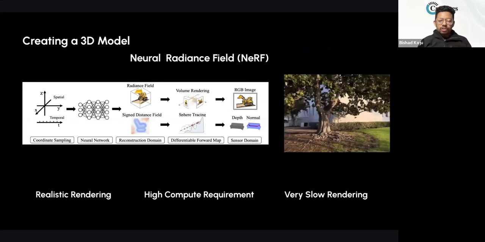Another approach is using something called the neural radiance field. Using a neural network, it tries to create a 3D representation of the whole environment using a volumetric ray tracing technique. The whole 3D scene is represented by a neural network. With a neural radiance field, we can get very realistic rendering. But the problem is that the compute requirement is very high, and even on a very powerful setup with a powerful GPU, the rendering is quite slow. You can only get 3 or 4 FPS. So even though the quality and the realism are there, it is not practically usable.